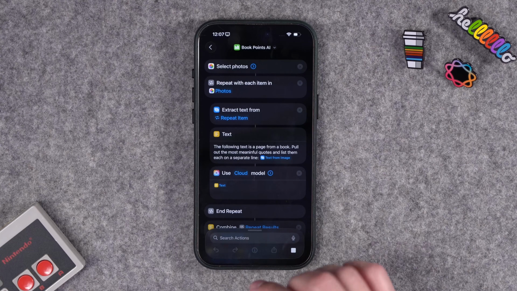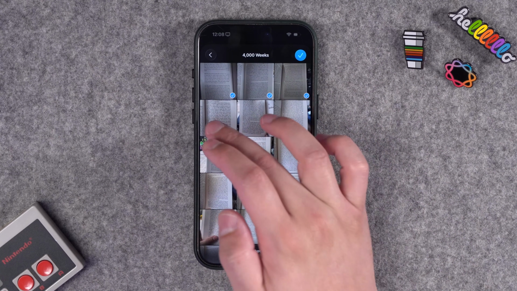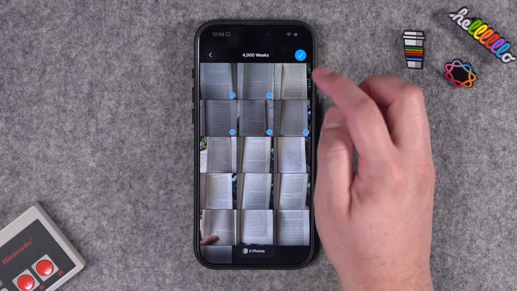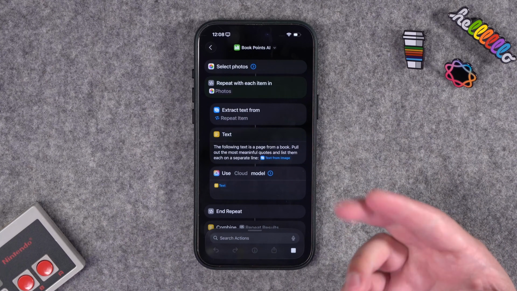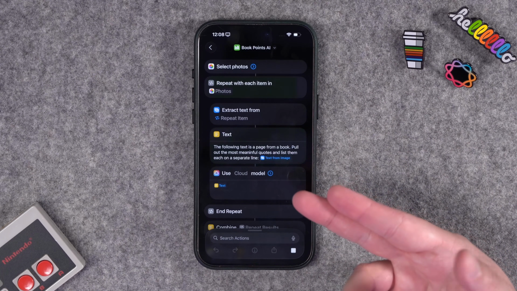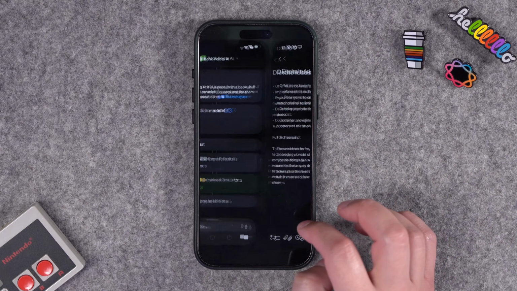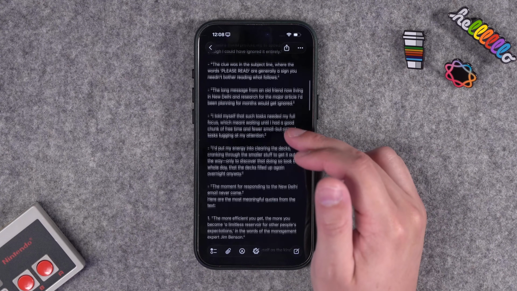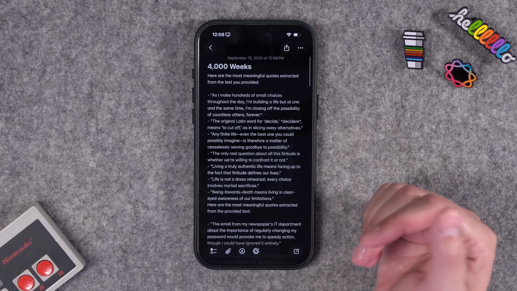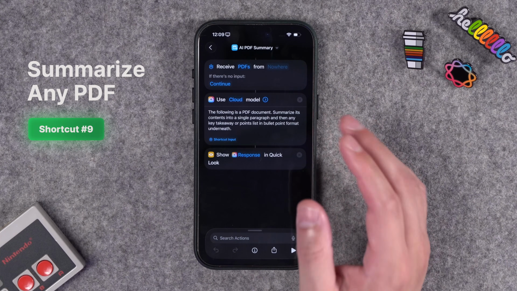But when I run this, I get to choose photos from my library. So these are all pages from books that I was reading. I'll choose a few of these photos, the blue check. Now it's going to run through each photo, extract the text from that photo, run it through the Apple Intelligence action, and then provide summaries and quotes from those pages. And it was pretty quick. Apple Intelligence now pulled it all out. I have some meaningful quotes and key points from those book pages that I took pictures of. Also, I had that AI document summary earlier, but I also made one specifically for PDFs.